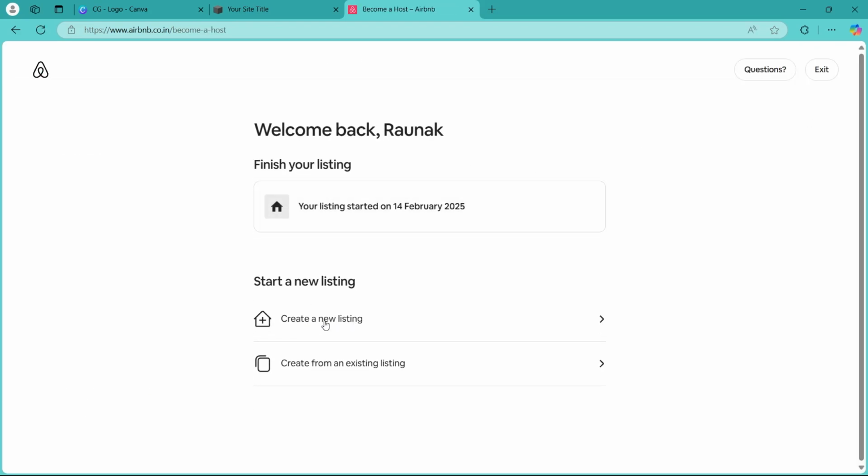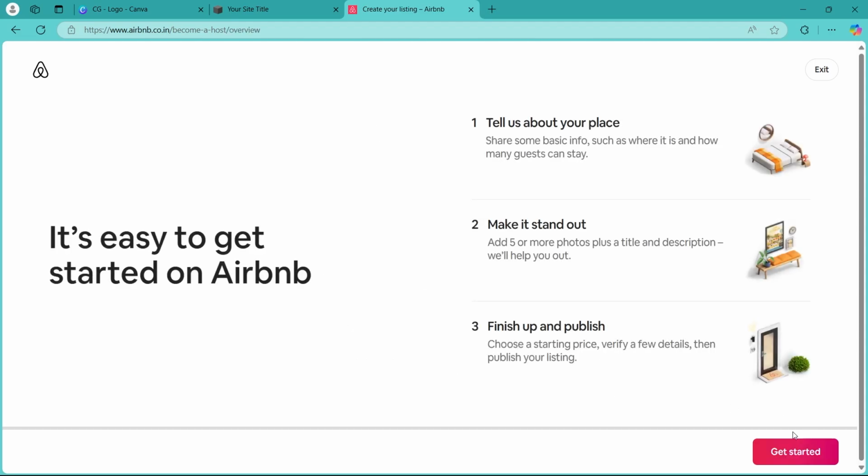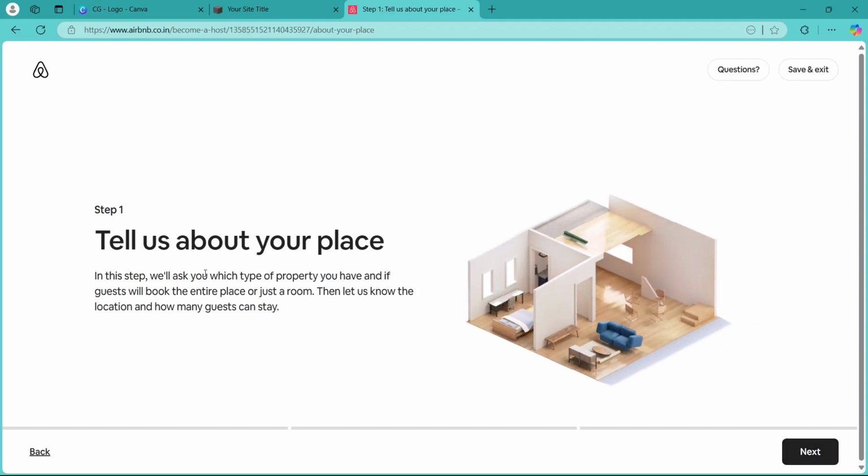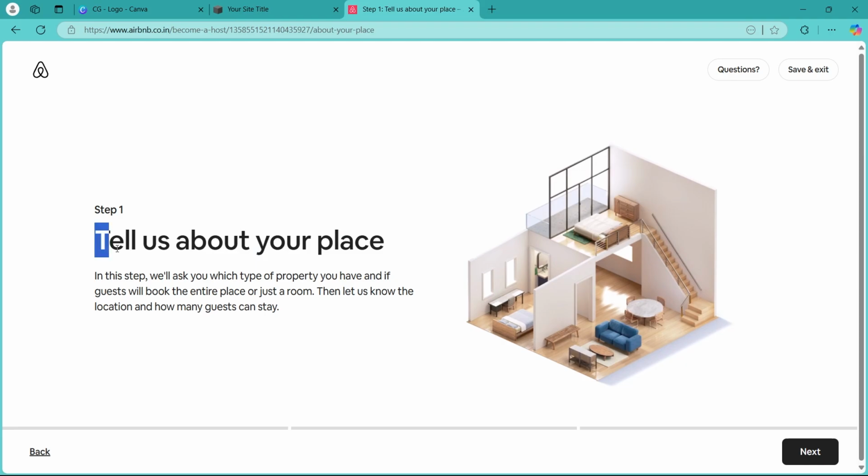Choose create a new listing from start a new listing tab. You can also create from an existing listing, but we are going to click on create a new listing. Now click on get started. Now, first of all, you'll have to tell Airbnb about your place.